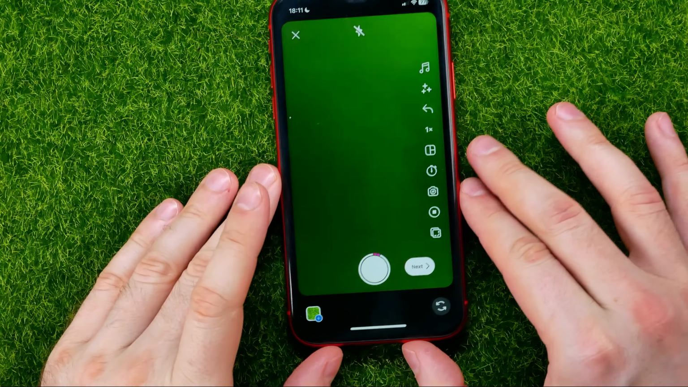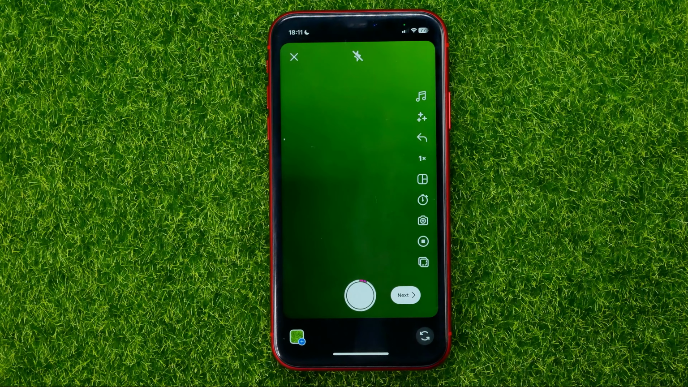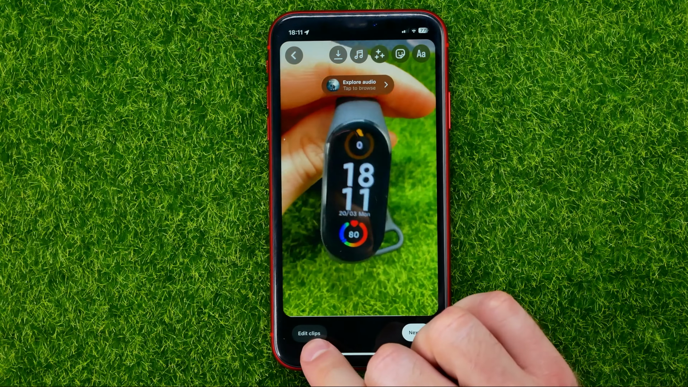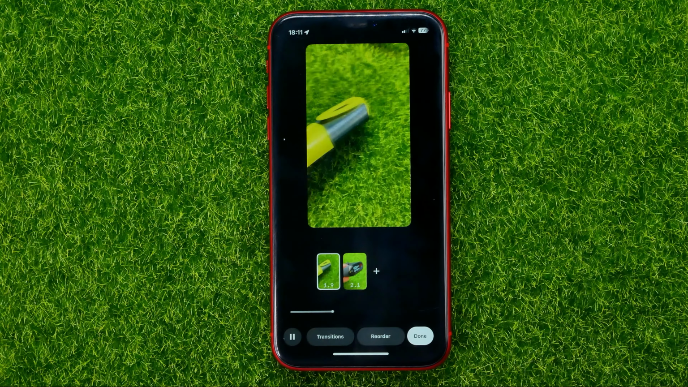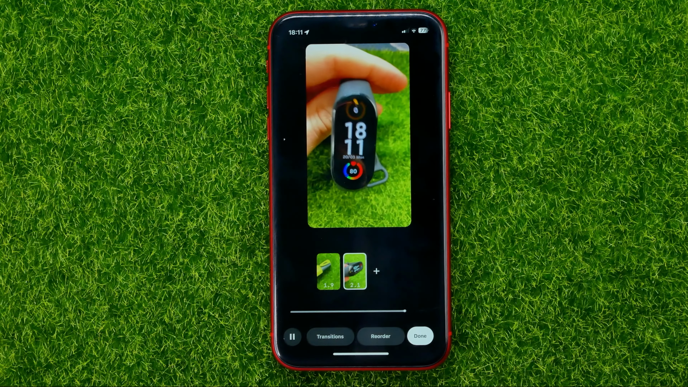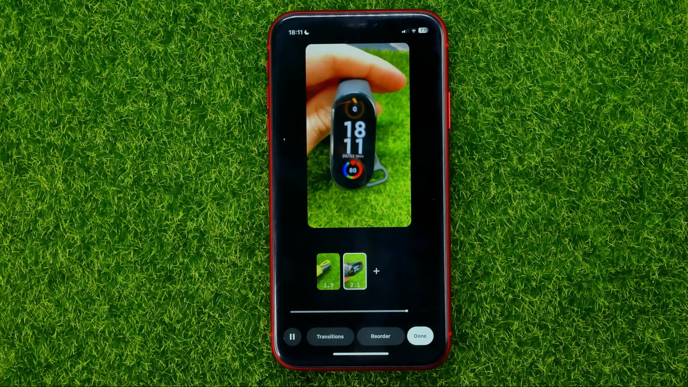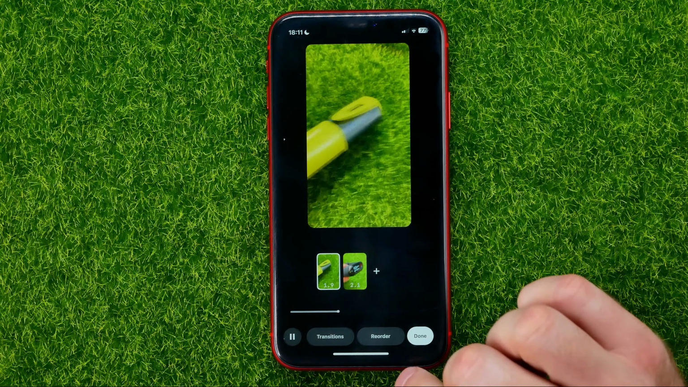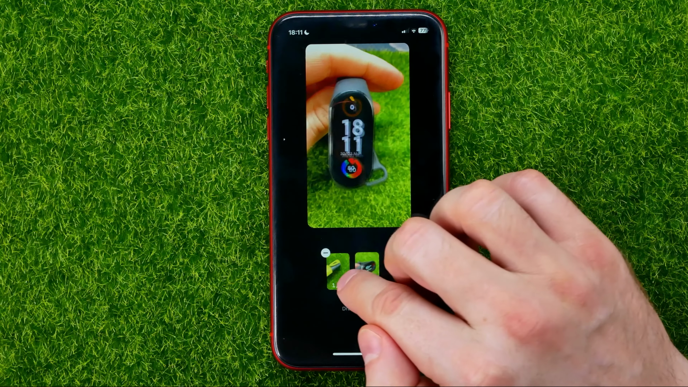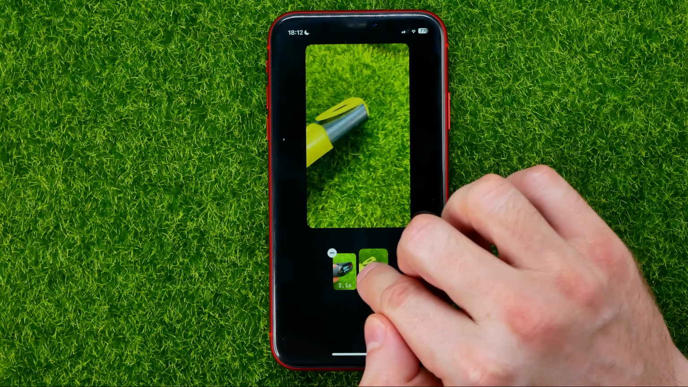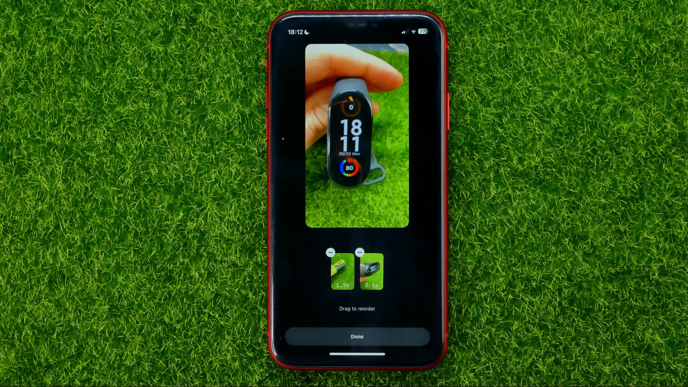And once you have made some videos, you can tap on next, and then just tap right here on edit clips. As you can see right here, I got two different videos. If you want, you can reorder them. Just tap right here at reorder, and in that way you can change the order. Just drag it left or right.